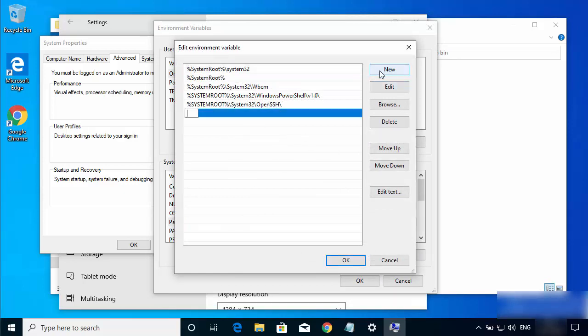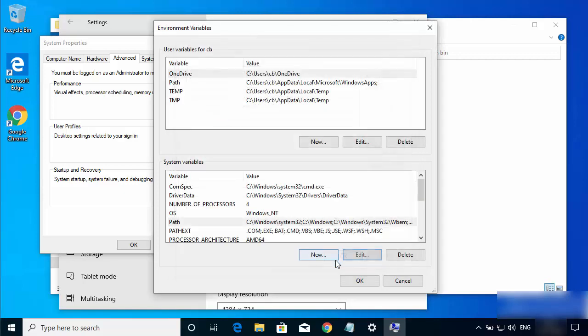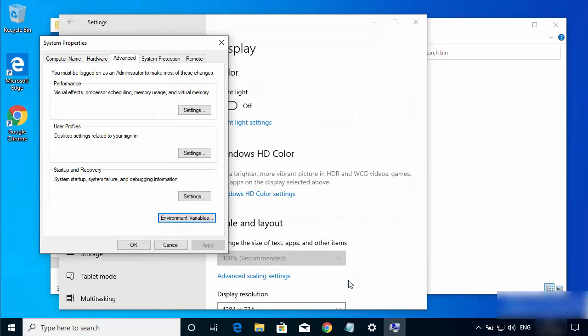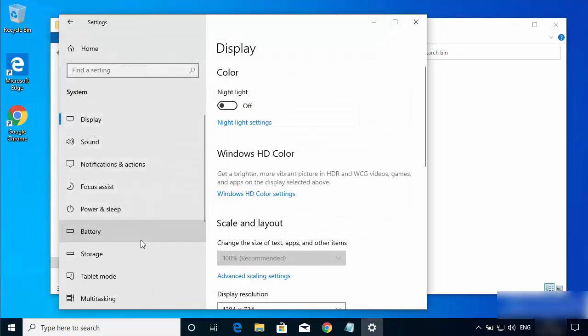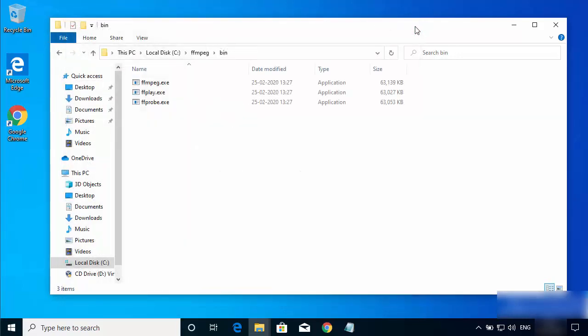And here you can say new, and then just paste the path which you have copied until the bin folder. So in my case, it's C:/FFmpeg/bin folder. Okay, I will press enter and then click OK, and then once again click OK, and then once again click OK, and I'm going to close all the other windows.